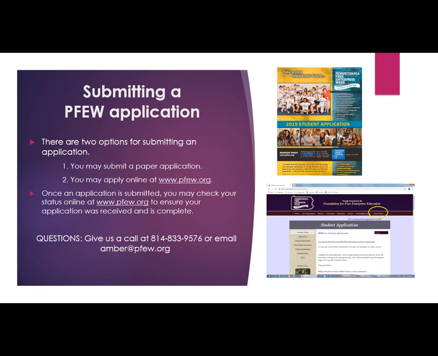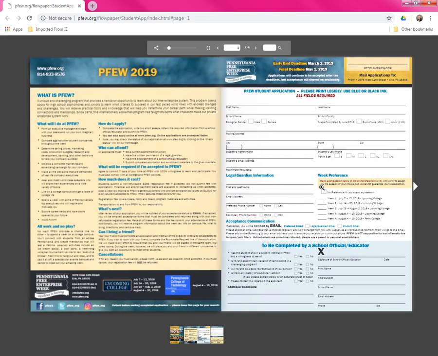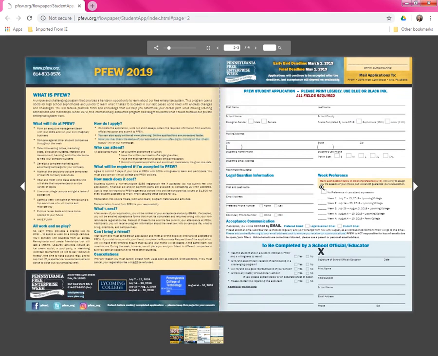It is either or. I'd like to take a moment to show you what our paper application would look like. If you do not currently have a paper application, I encourage you to stop by your high school guidance office to pick one up, or you can contact our offices and we would be more than happy to mail or email one to you. But this is what the paper application would look like. And if you open up the application, inside on the left-hand side, you will see just some general information about the program, as well as our contact information and social media links.